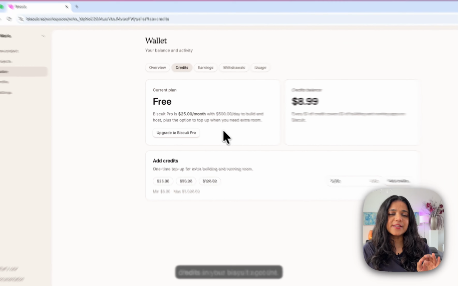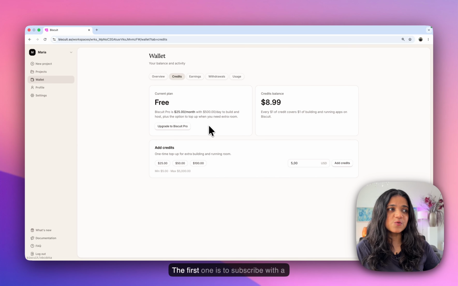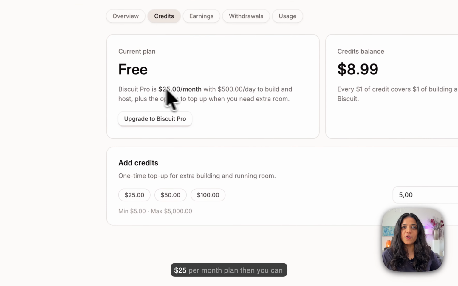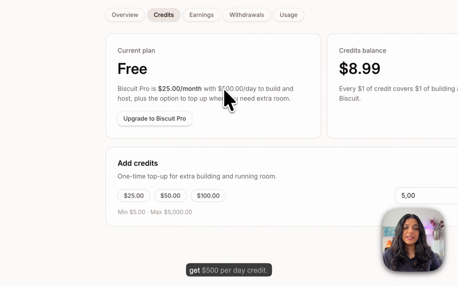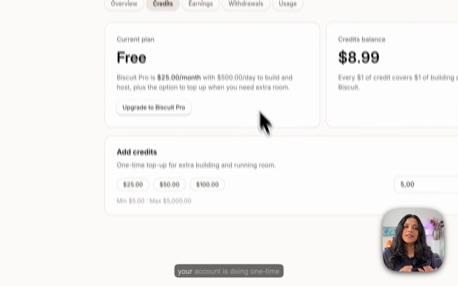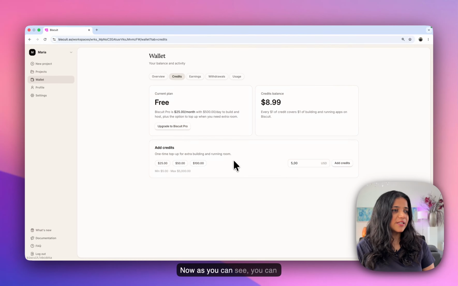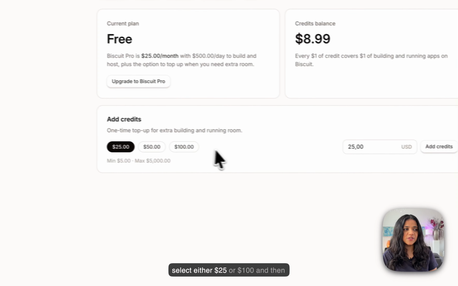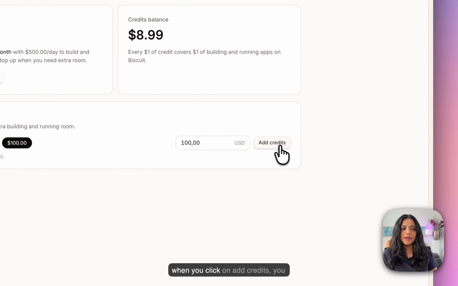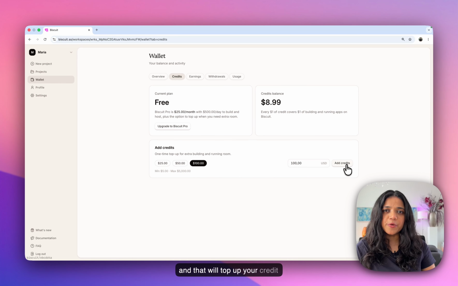There are two ways to get the credits in your Biscuit account. The first one is to subscribe with a $25 per month plan, and then you can get $500 per day credit. The second way of getting credits in your account is doing one-time top-ups. Now, as you can see, you can select either $25 or $100, and then when you click on add credits, you will be taken to a payment flow, and that will top up your credit balance.